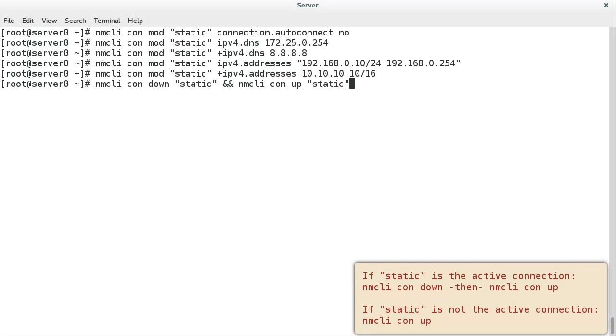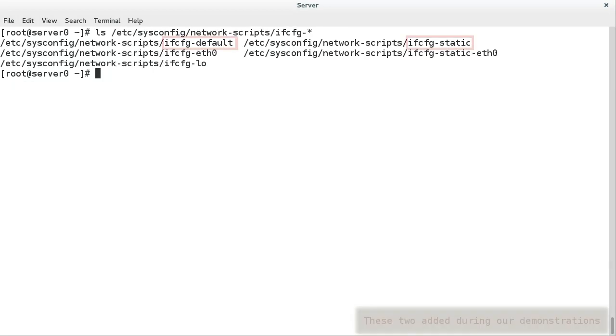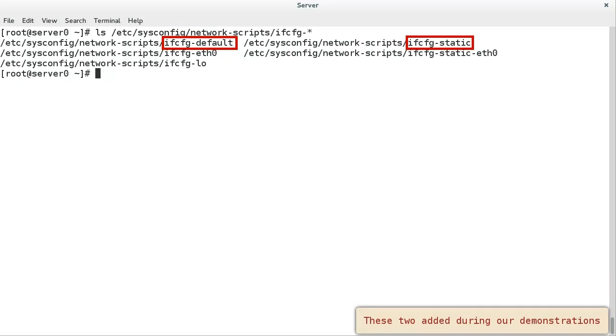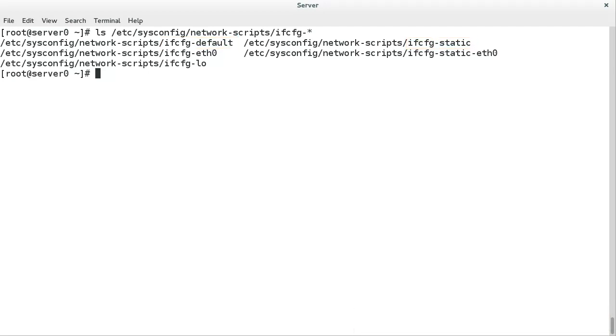One important thing to remember is that modifications are saved to the configuration, but not activated until the connection is activated, or reactivated. It is also possible to configure the network by editing interface configuration files, found in the /etc/sysconfig/network-scripts directory. The configuration files are named ifcfg-device name, or a variation of that, and contain a series of defined variables and their values.